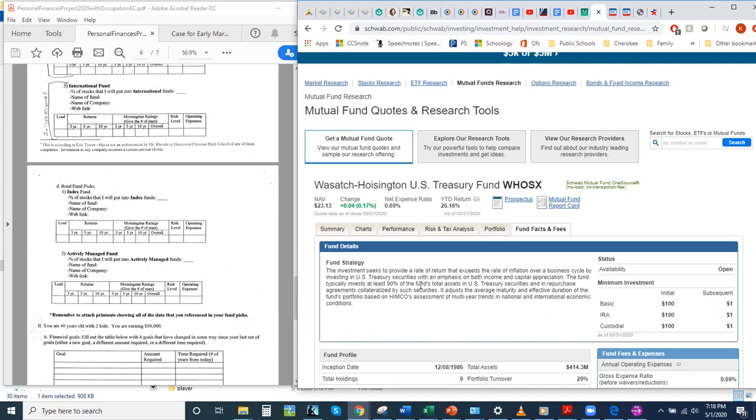The fund invests... If it doesn't say it's an index, and often it'll say it in the title, and it doesn't say it in the fund strategy, then it's probably actively managed. So this is actively managed. So make sure when you're picking the index, make sure you click index because this is actively managed. So I'm going to put that one down here.